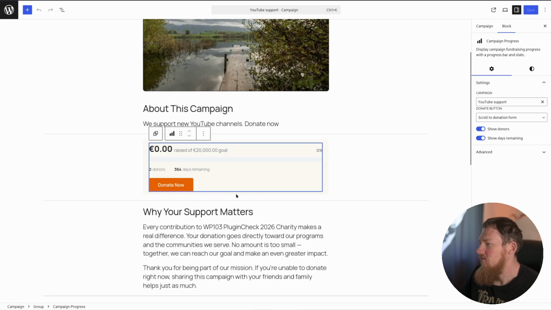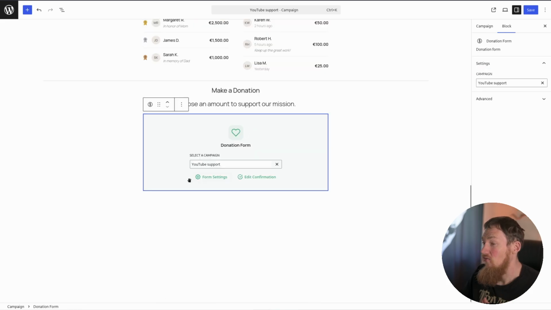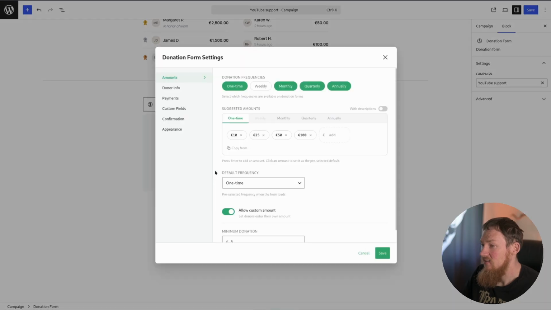All the blocks have certain options. Here we can, for example, select the campaign. This is usually pre-selected if you edit the campaign itself. So we can also then say we don't want to show the donors, for example. And in the donation form, we need to click on it, and then we get some form settings.